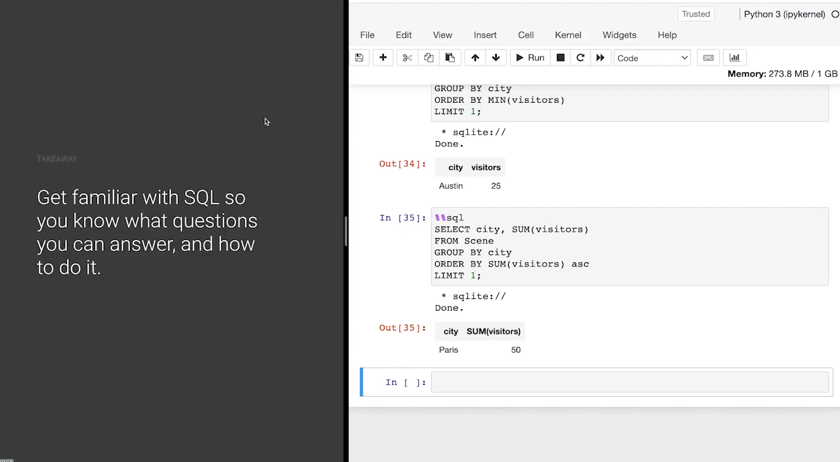So the takeaways from this lesson are that you should get familiar with SQL so that you know what questions you can answer and how to do it. All right, and that's it for this lesson.